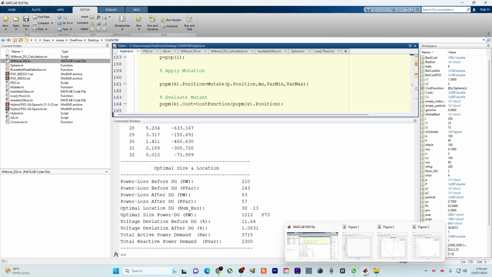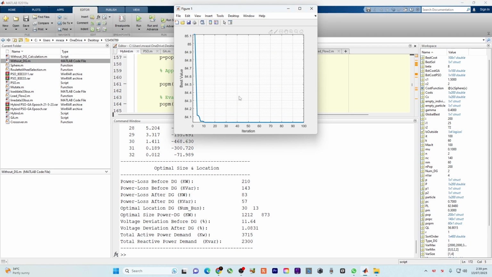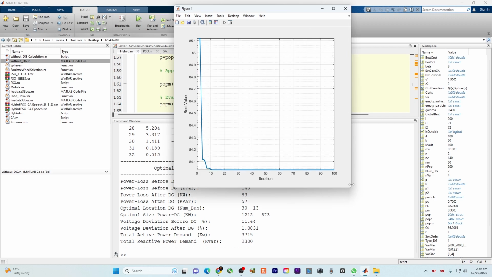So let me show you first the plots. This is the convergence curve. So initially we have higher cost. Here cost means the power losses, and as our iterations move, we have best cost, meaning we get the sizes and locations which have better cost.